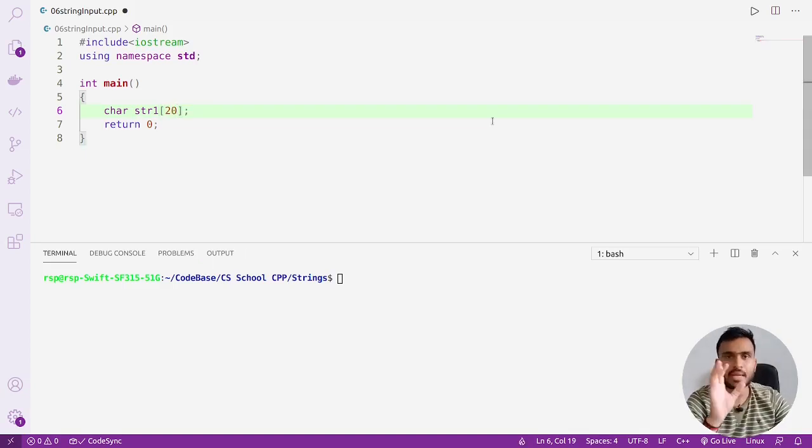An array of type character of size 20 is going to be created in the memory. Whenever we are accepting input from the user, we need to decide the size of the array, and you need to make sure that this size is large enough to hold the input which the user is going to enter. So you need to decide that accordingly.